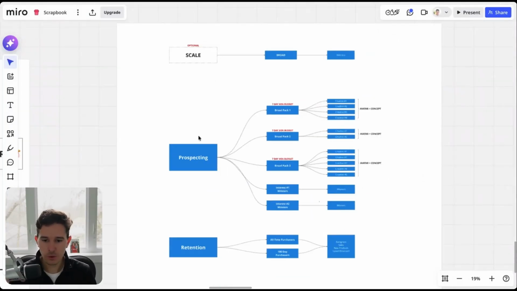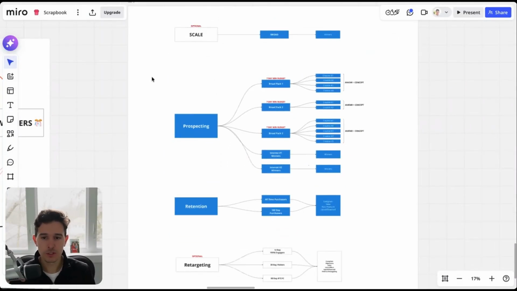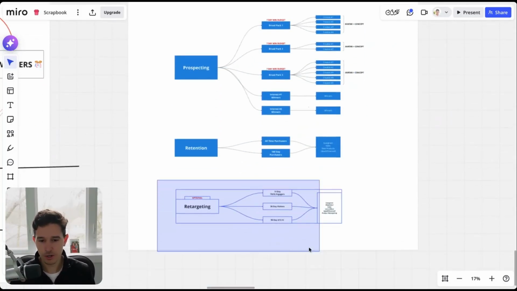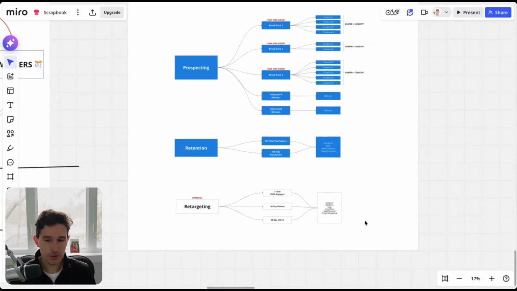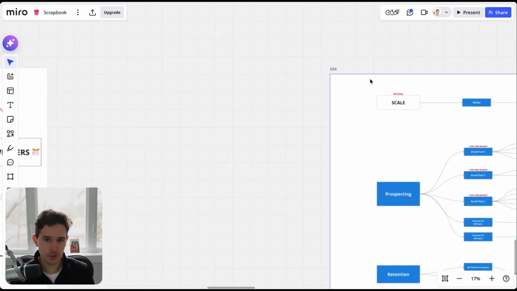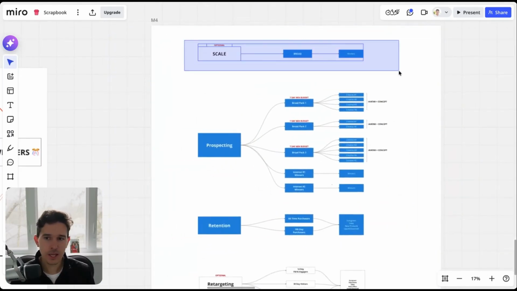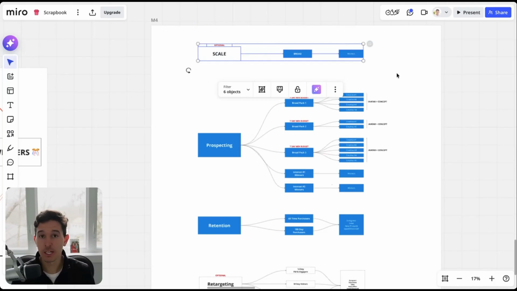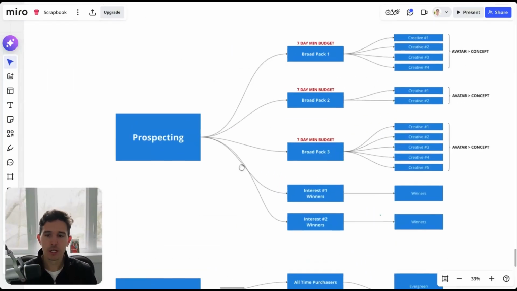First things first, we know our normal setup right now is mostly focused on prospecting and retention with an optional retargeting campaign. I want to be very clear. The optional side of the retargeting campaign is way more important than the optional side of the scale campaign. The scale campaign is highly optional, meaning it should only be used in certain situations. Ideally, you're not using a scale campaign. However, if there are a few factors, which I'll get into, that do warrant using a scale campaign, then this is how you set it up. So first things first, what are those factors?